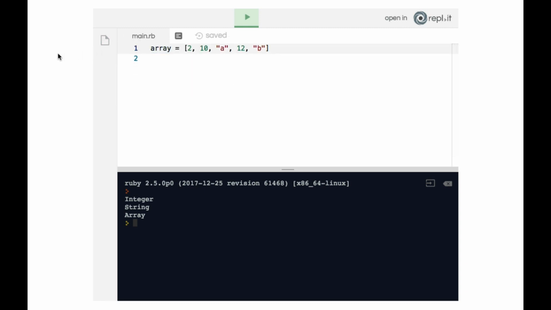As you can see, the 2 is in the first spot, the 10 is in the second spot, the string A is in the third spot, the 12 is in the fourth spot, and the string B is in the fifth spot. These spots, as I call them, the actual official jargon for them is the index. So the 2 is in a particular index. It is in the first index.